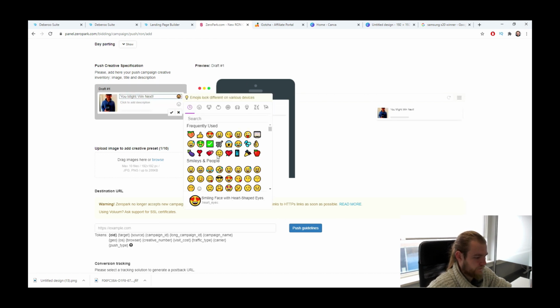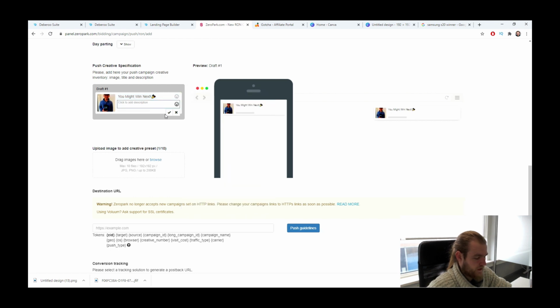Let's get an emoji in there as well. Let's see. Party popper. Sure, why not? We're giving away a Samsung S20 and you're selected. Watch the capitalization there, and you're selected.